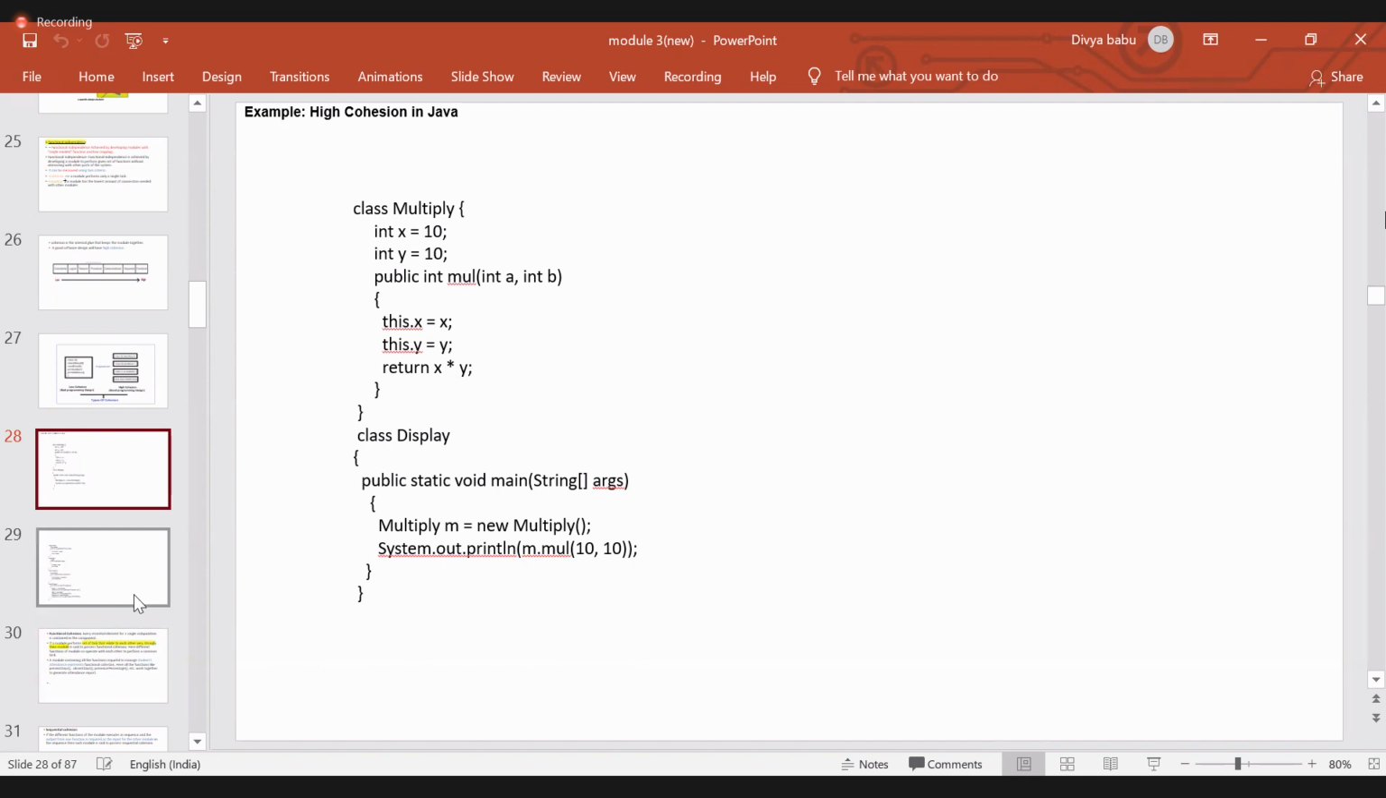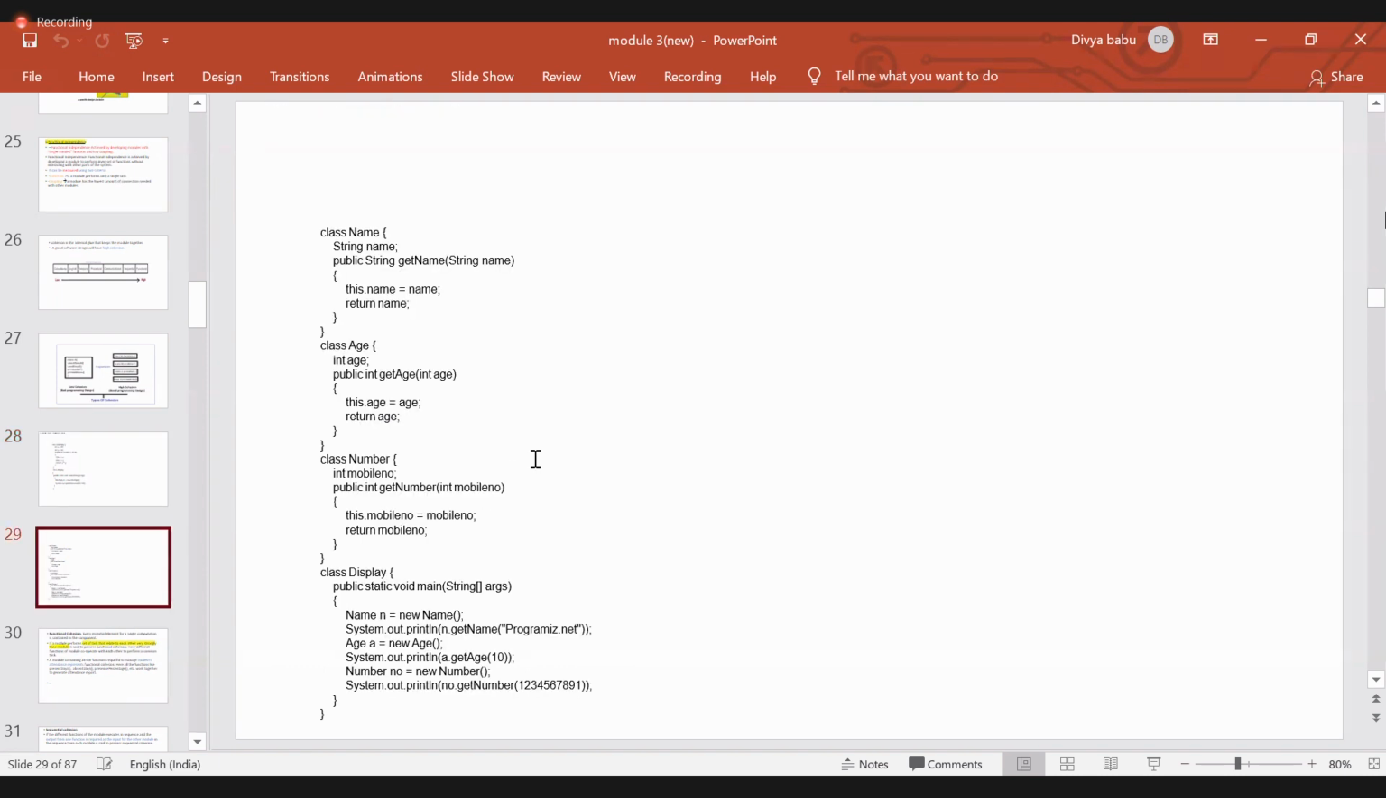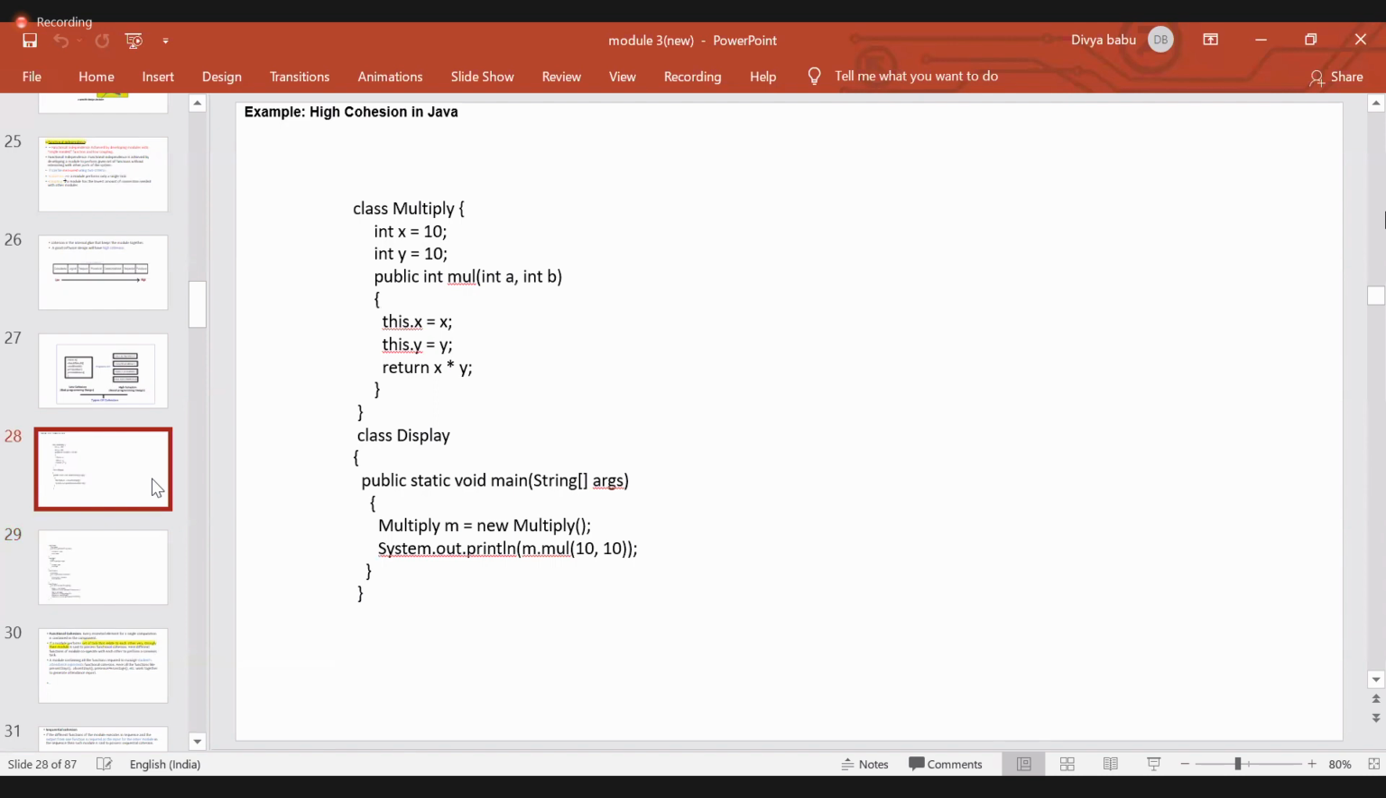You can define them in different modules, like here: class name, class age, class number, class display, everything as separate classes. So this is good programming practice compared to having dependency between the modules. Here, inside the display class, we call the multiply function, right? We are calling the multiply function here. So the dependency is more here.